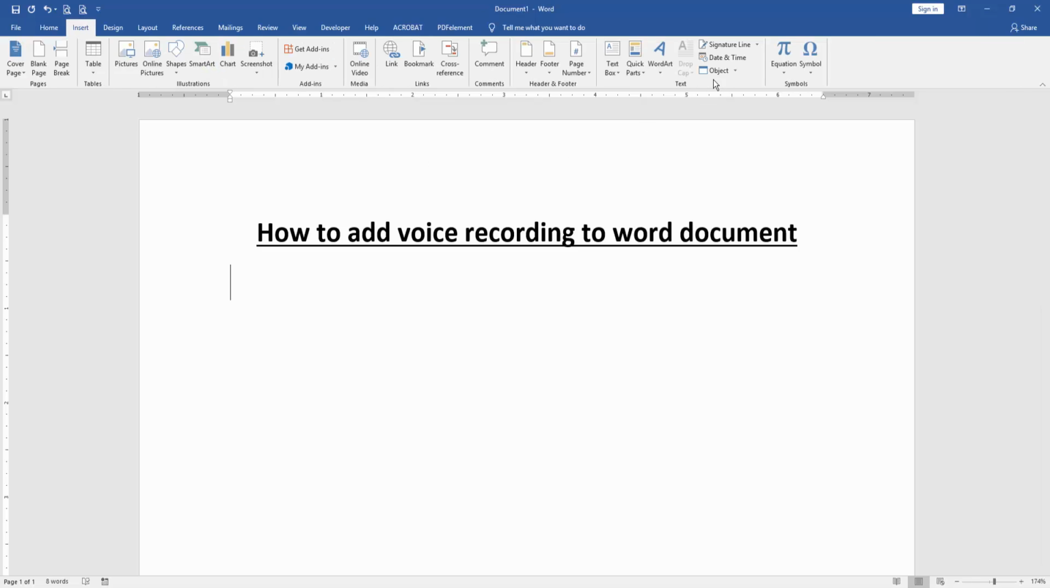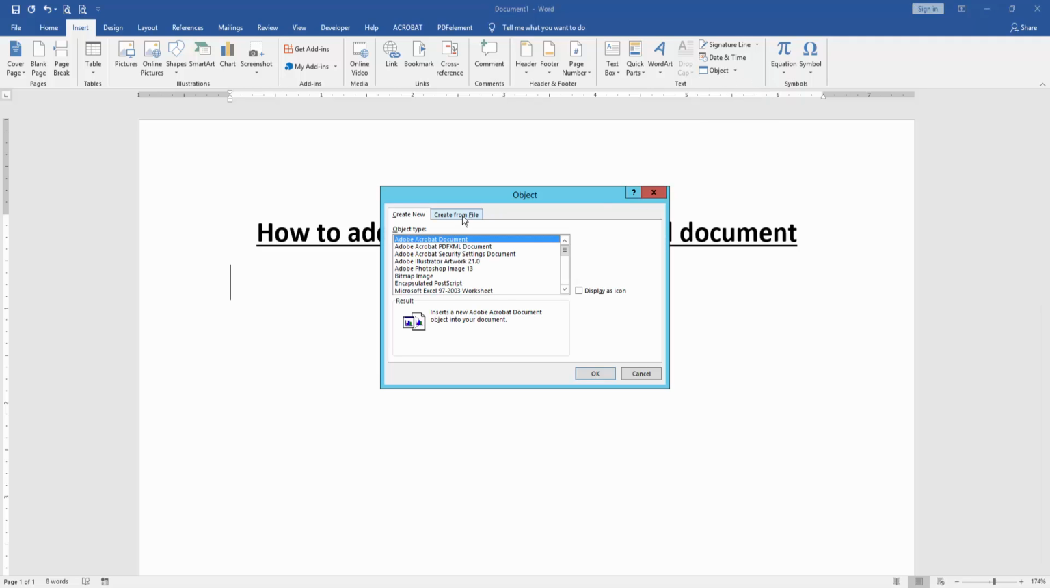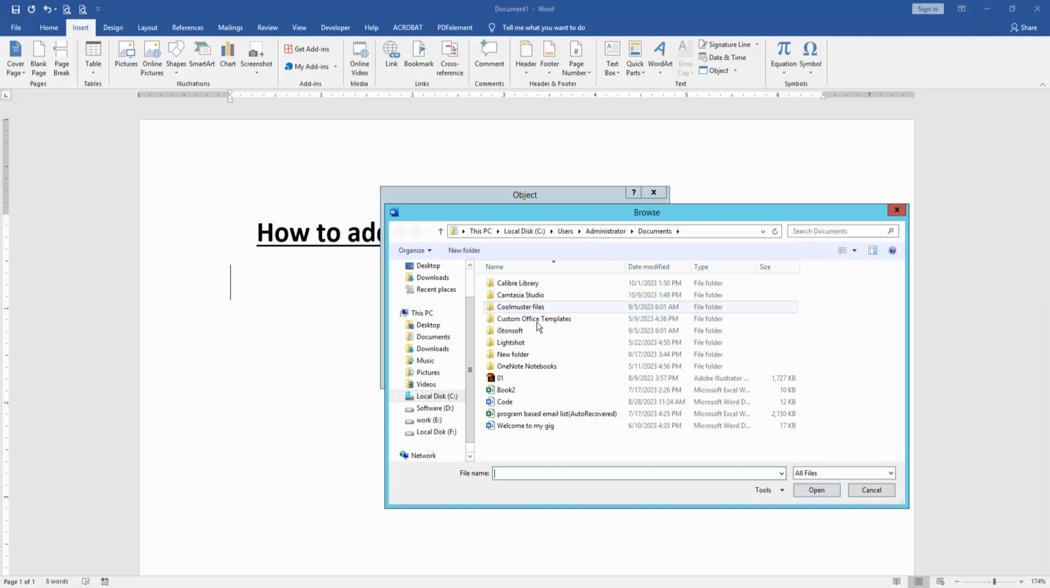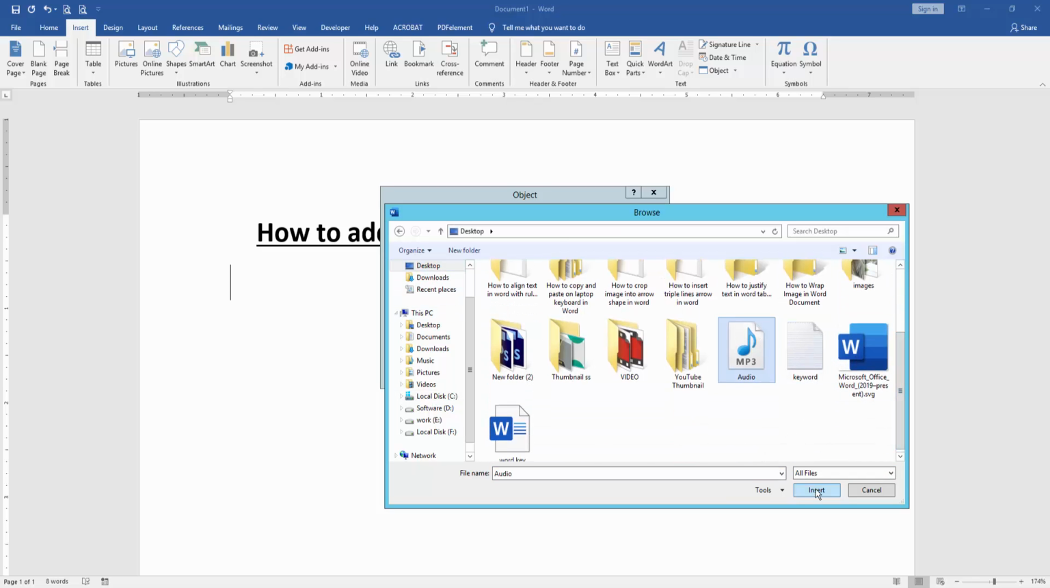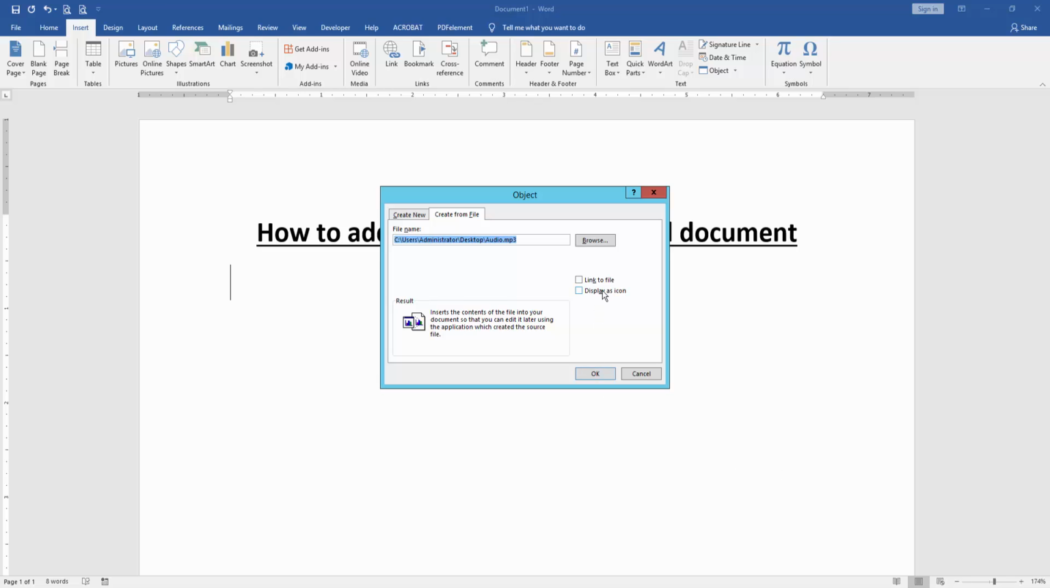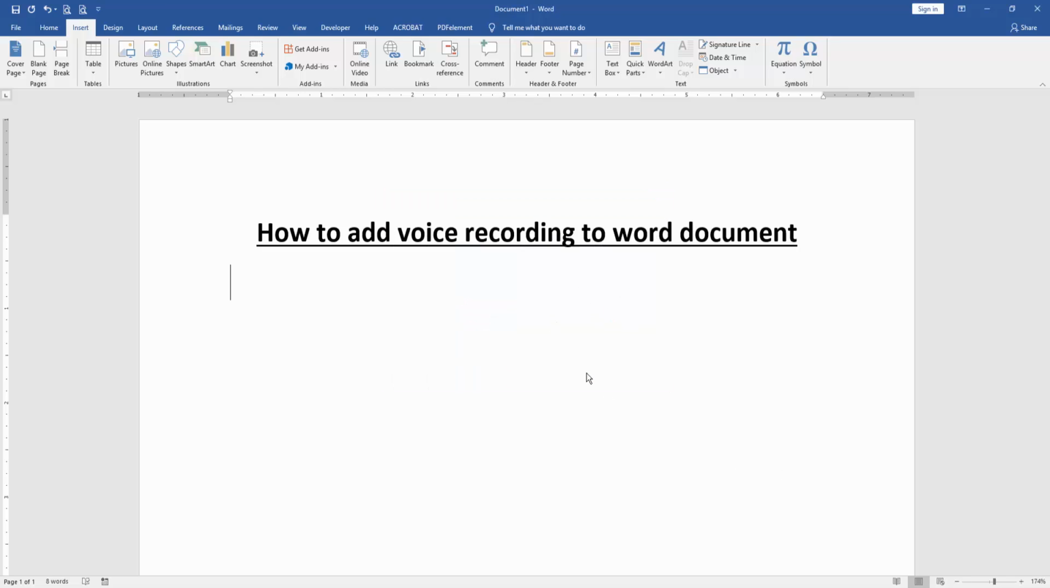Then click the Object drop down menu and choose Object. Then go to Create from File and Browse. Then select a voice recording and insert it. Then click the display as icon and choose OK.